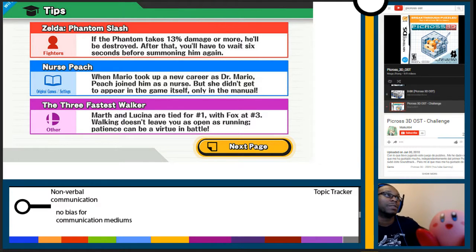And this first one: if the Phantom from Zelda's Phantom Slash takes 13% damage or more, he'll be destroyed. After that, you'll have to wait 6 seconds before summoning him again. Now, you could take this information and draw a comic of Zelda shooting off the Phantom getting hit, with a little percentage at the bottom that shows 13% damage, and then an explosion, and then you have to show a timer, and it goes for 6 seconds.